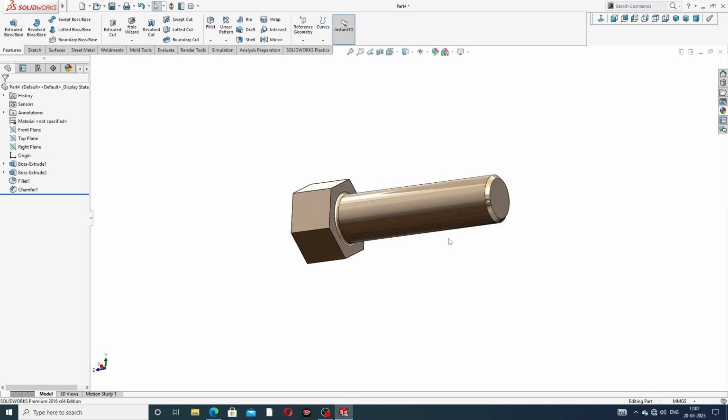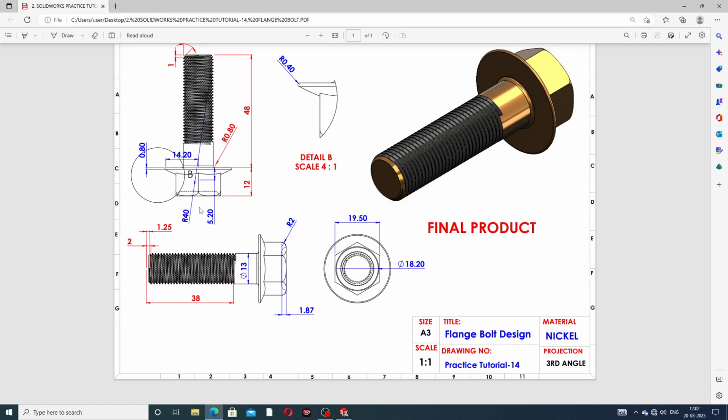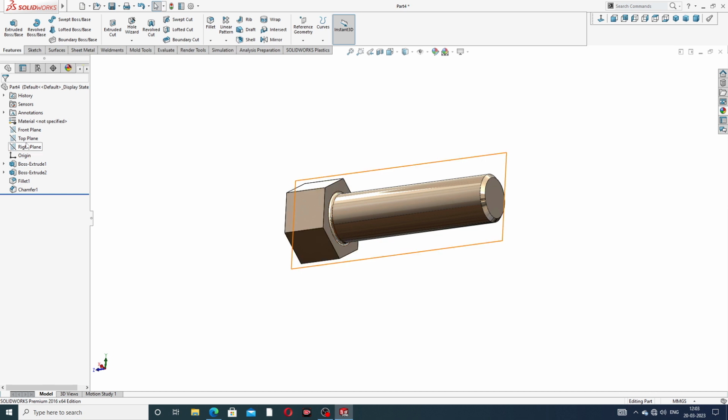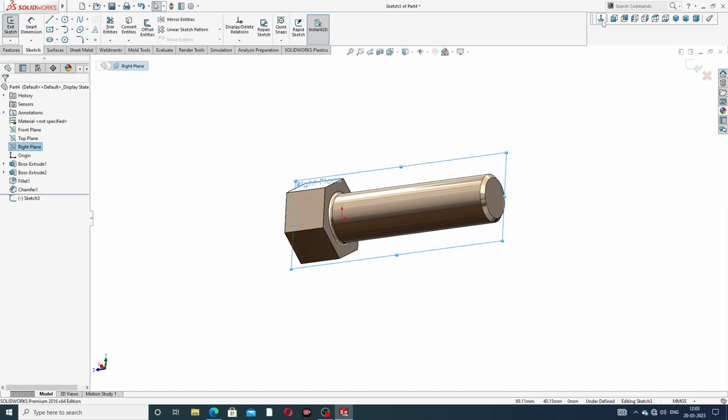Next is this cutout. First draw this circle. This cutout circle is 2 millimeters and this length is 1.7. Use the right plane and sketch normal.